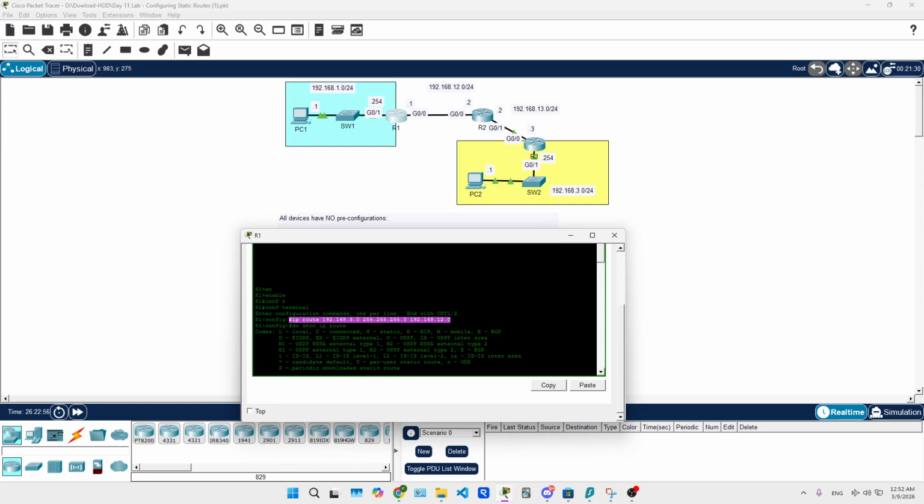And the third thing here is how you want to do it. By using an exit interface, or do you want to use a next hop, right? Next hop contains an IP address. An exit interface is represented by G0/1, for example, or G0/0, right?